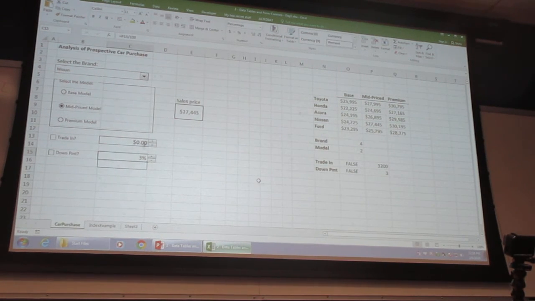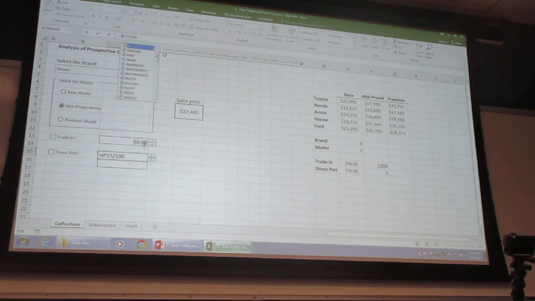But again, this isn't checked, and this is showing up. Put an if statement around it. This is going to, of course, be either true or false, but if it was true, then we would do that P15 divided by 100 calculation. Otherwise, we'd put a 0 in there.